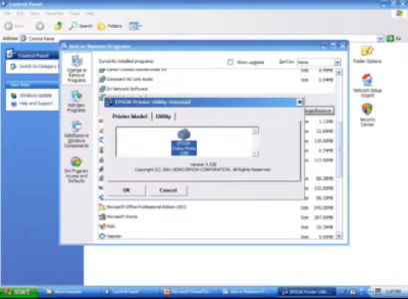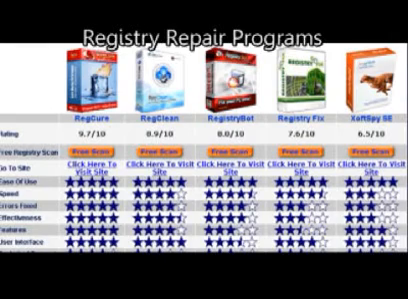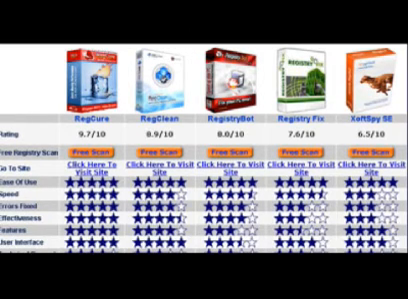Over time, errors in the registry can slow your computer to a crawl or cause errors to be displayed on the screen. There are programs that claim to fix registry errors, but I remain rather skeptical how well they work and if new errors might be introduced.